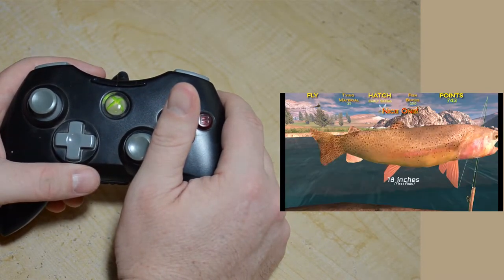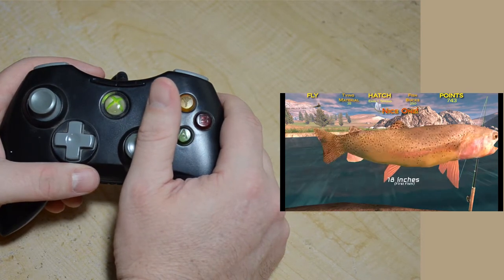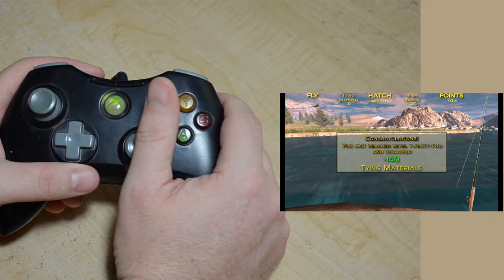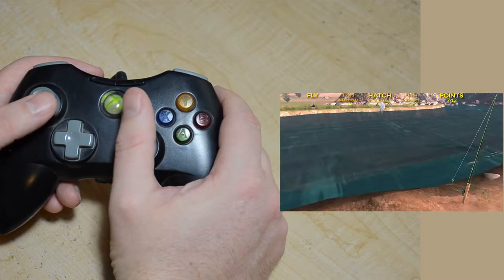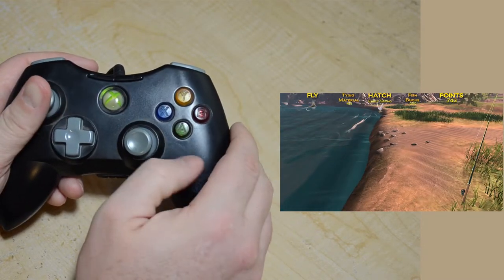Great, nice, we caught a fish. And we unlocked some tying materials, 140's worth. Cool, all right, so that's pretty much how you use the controller.